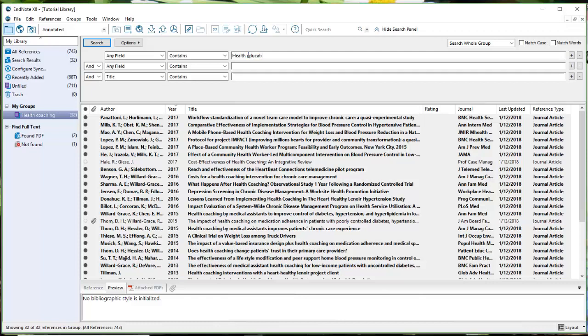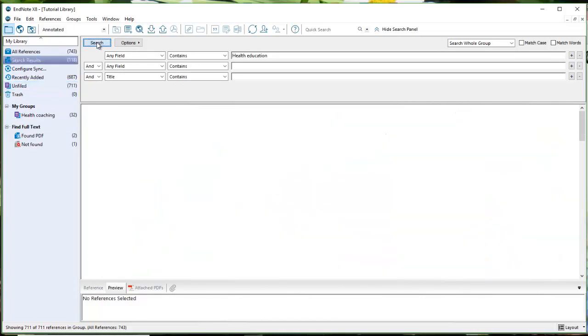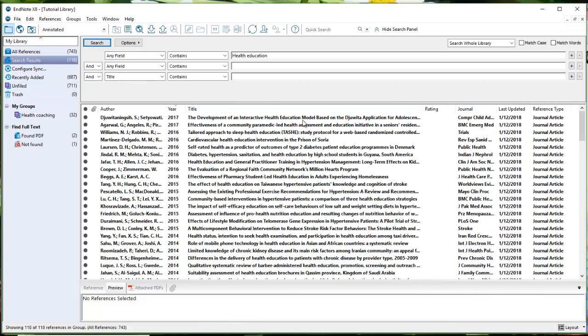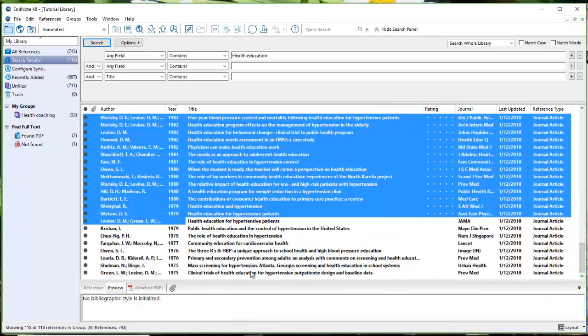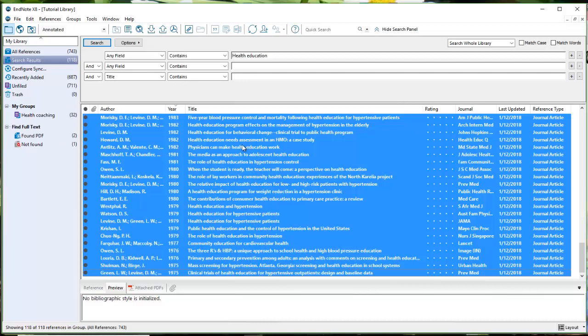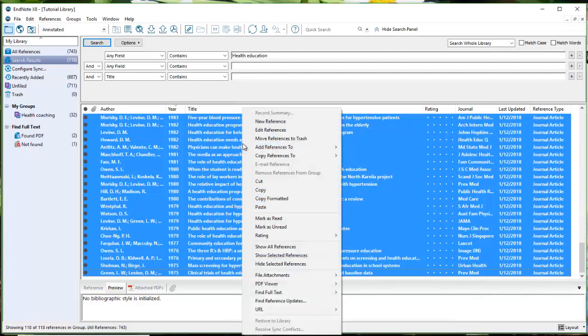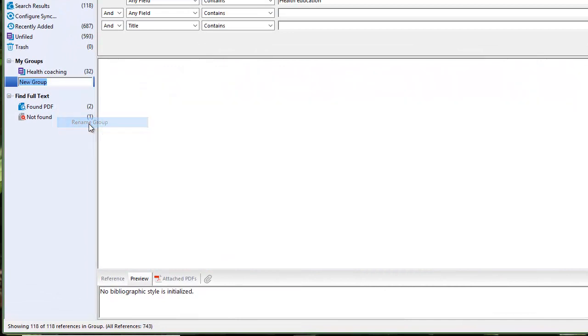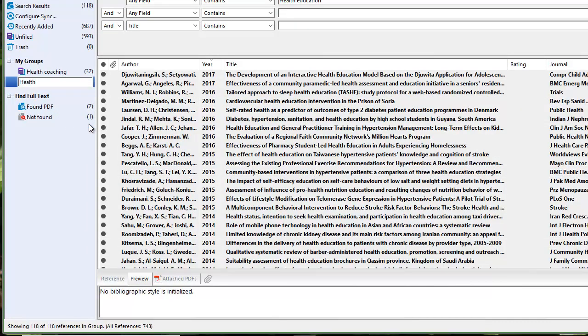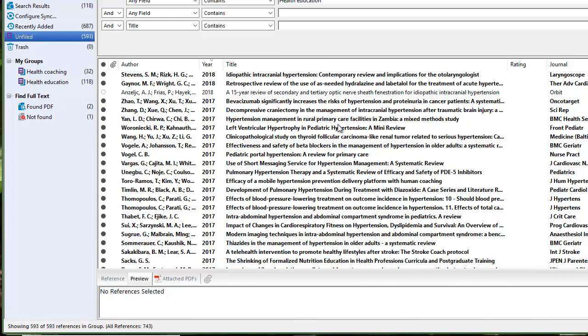So next, health education. Let's go back to unfiled, and we will search for health education here. And I have 118. So what does that tell you? 118 versus 32. Health education is probably the tried and true strategy until health coaching came along. So I'm highlighting all of my references, right-clicking again, add reference to create custom group, my new group, coming over here, right-click, rename, health education. And then I've got 593 references left.